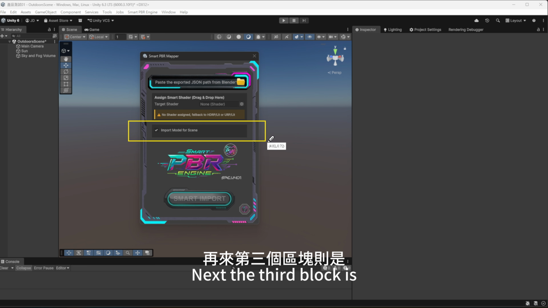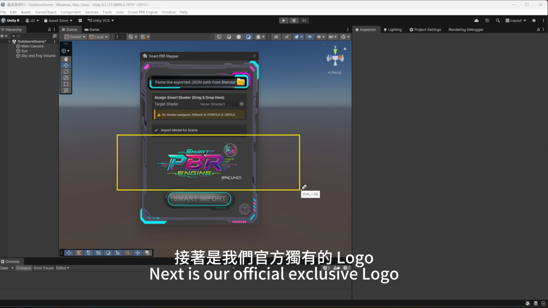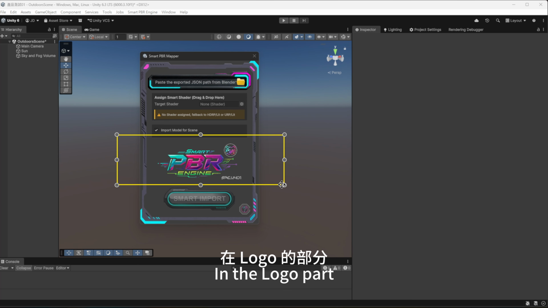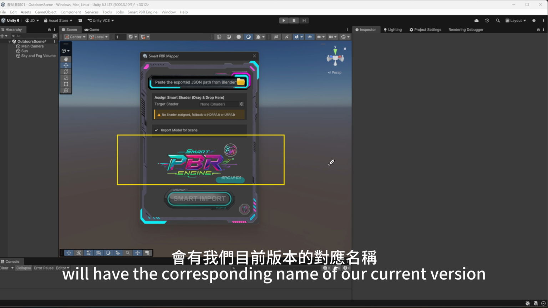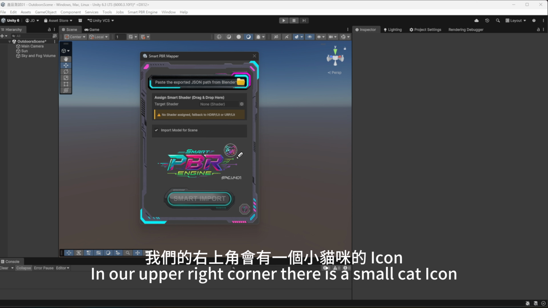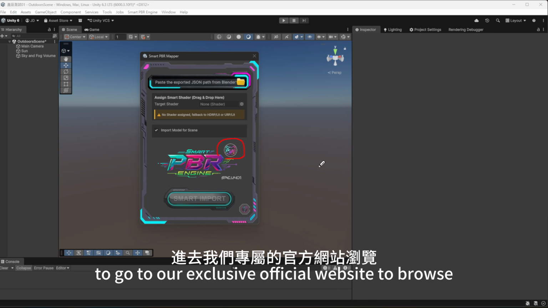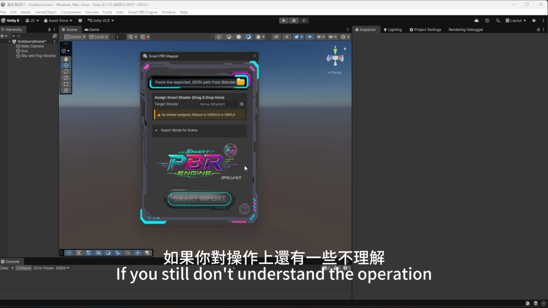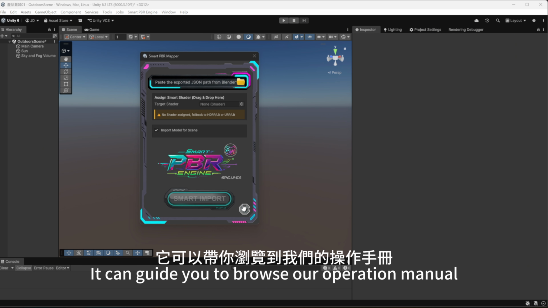Next, the third block is whether to import the model into your scene, or not to import. Next is our official exclusive logo. In the logo part, we can see the lower right part will have the corresponding name of our current version. In our upper right corner, there is a small cat icon. It also means you can click it to go to our exclusive official website to browse. If you still don't understand the operation, you can click the question mark button on the lower right. It can guide you to browse our operation manual.